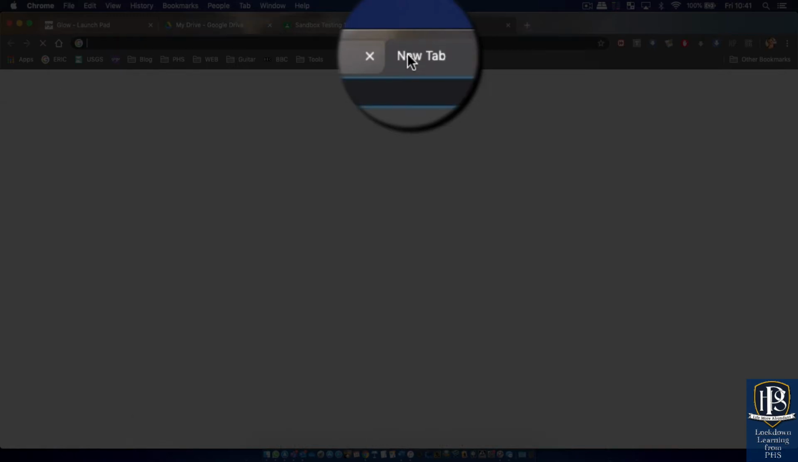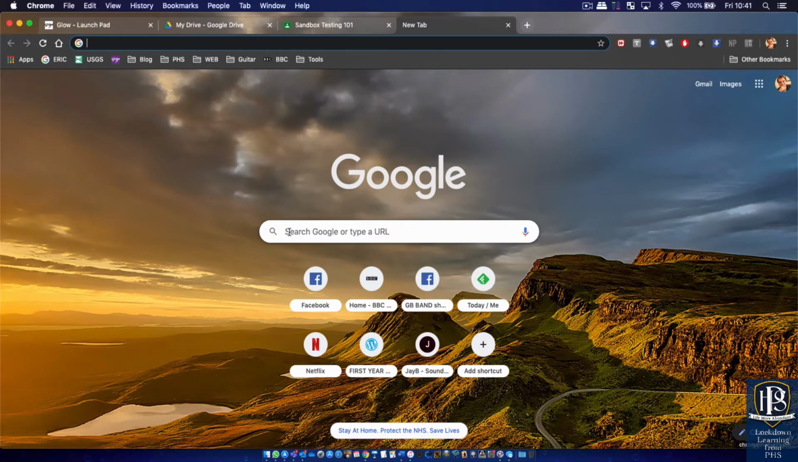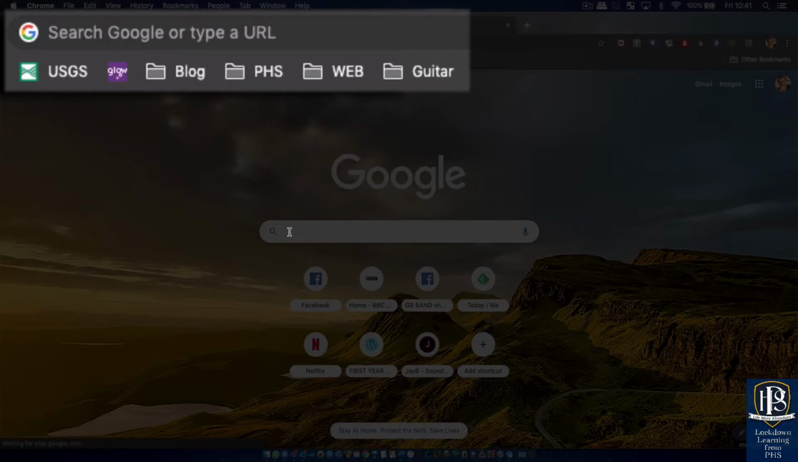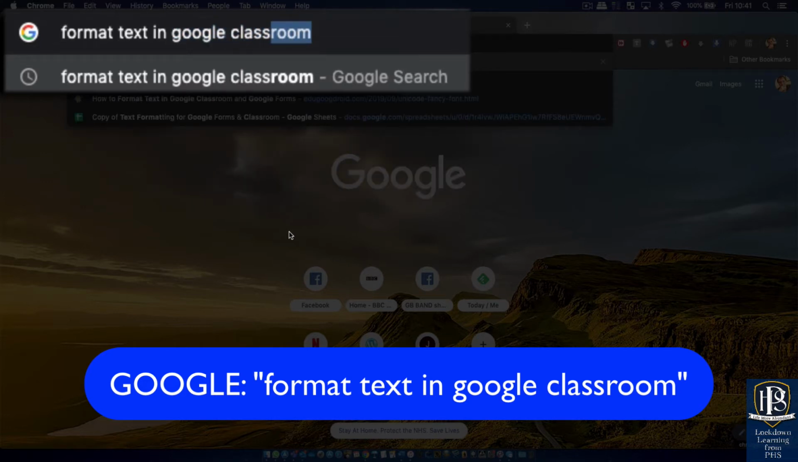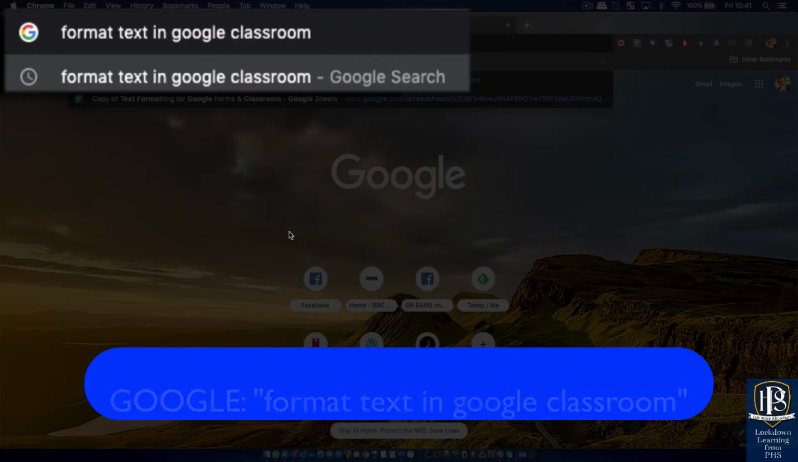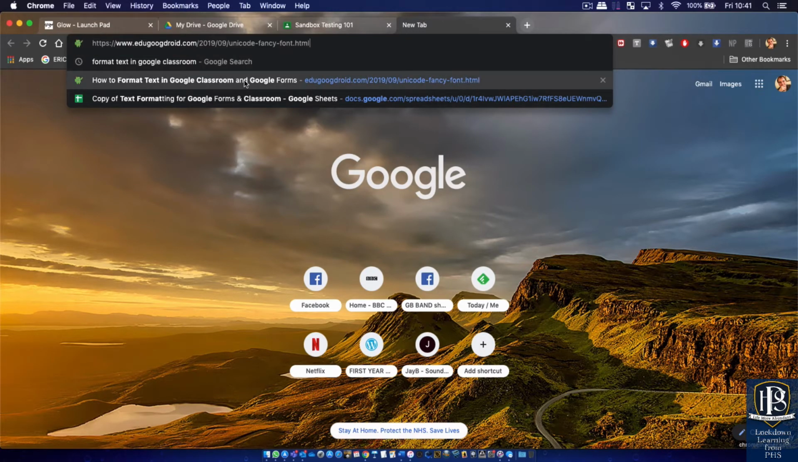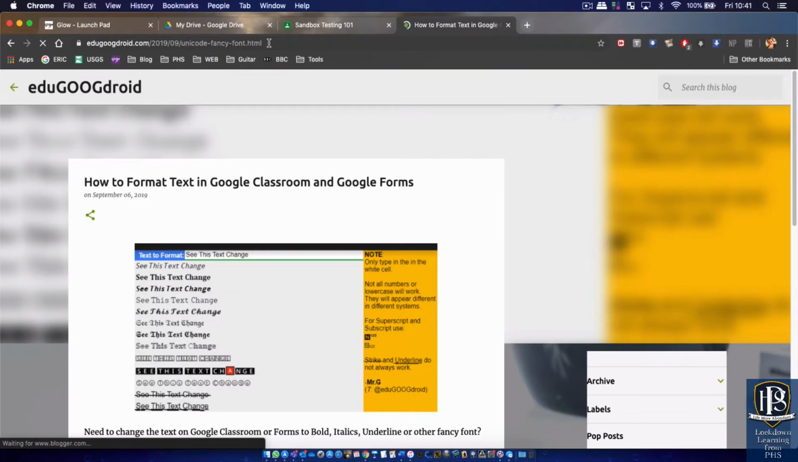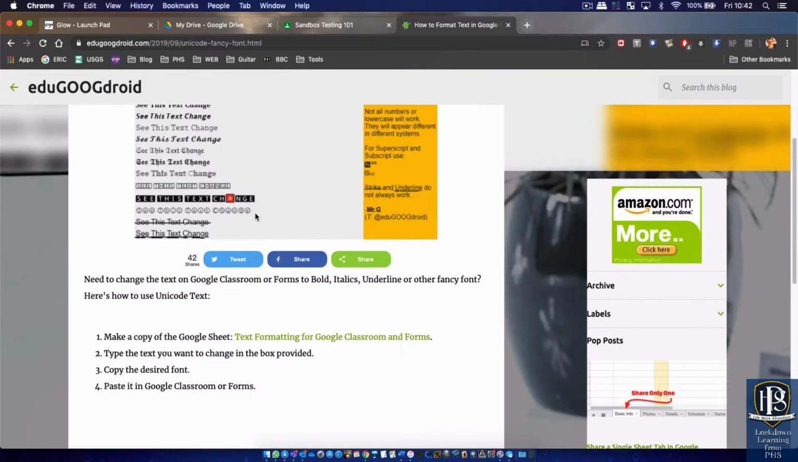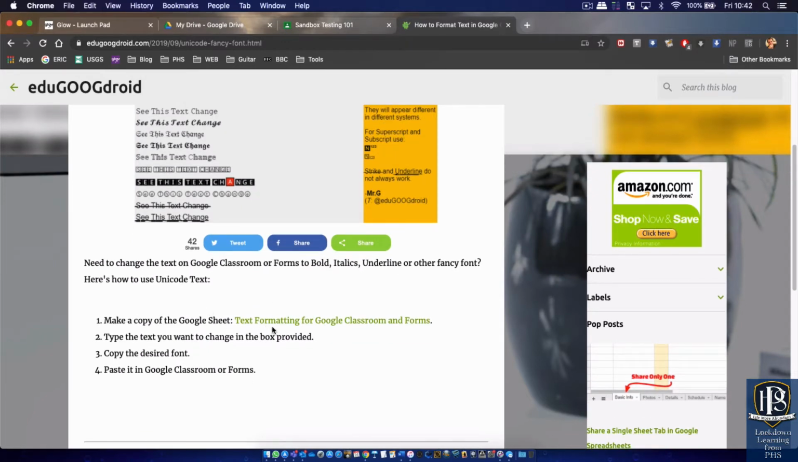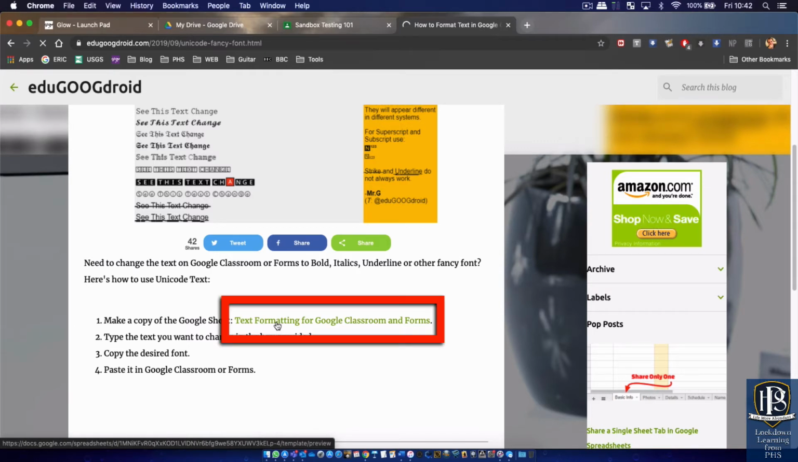Now, I'm going to a new tab and I'm going to Google search for this. The search I'm doing is format text in Google Classroom and Google Form, and it comes up. Well, I've probably looked at it before. The site I want is this one. Once we're on the site, we scroll down and the bit we're looking for is this, text formatting for Google Classroom and Forms. It's a link, you can tell that by the green colour, and this will take us to the form.